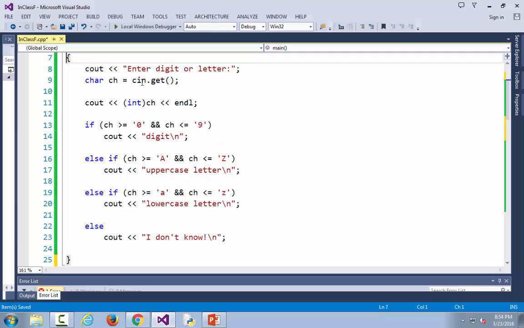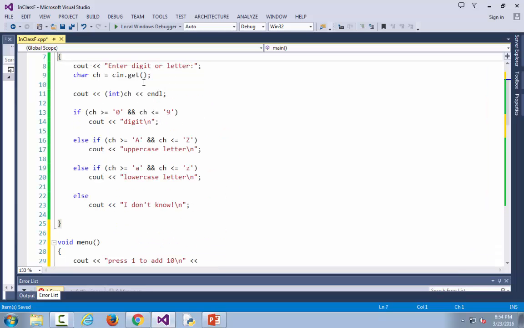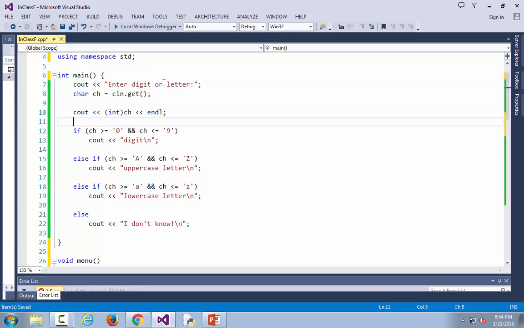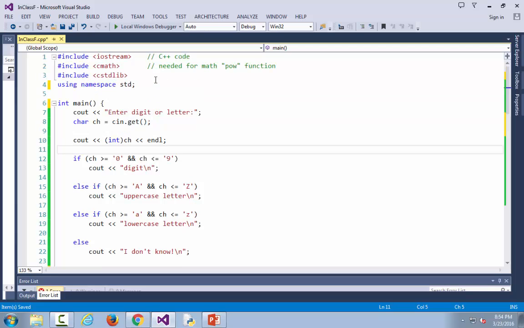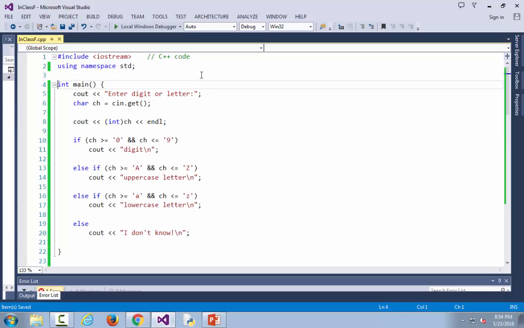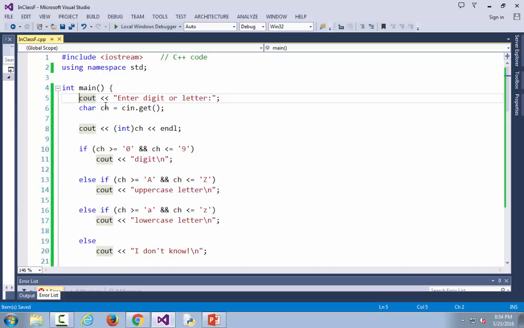Alrighty. So that's what our program needs to look like. Of course, we need to include iostream so that we get the cin and the cout. We want to do using namespace std so that we don't have to precede every cin and cout with an std::.